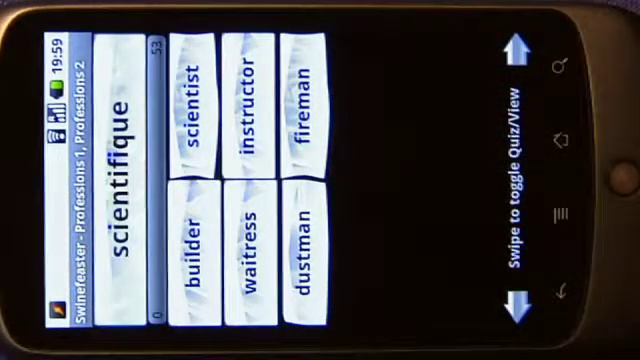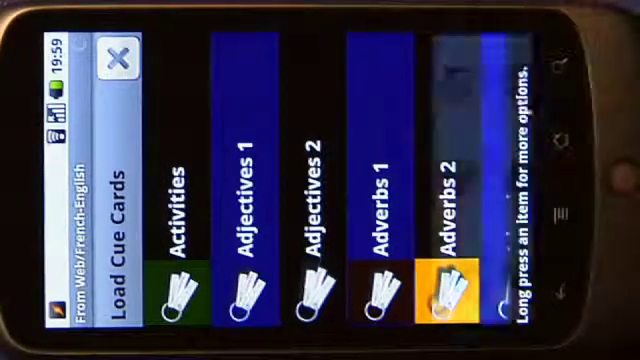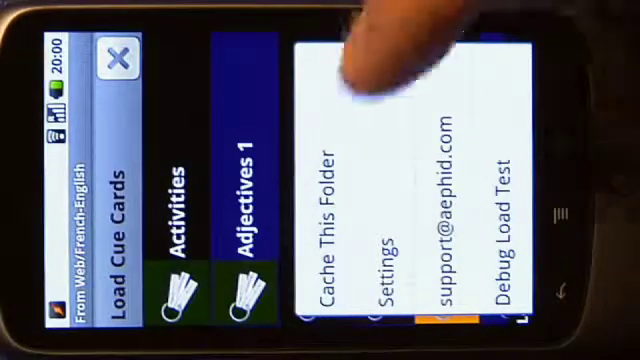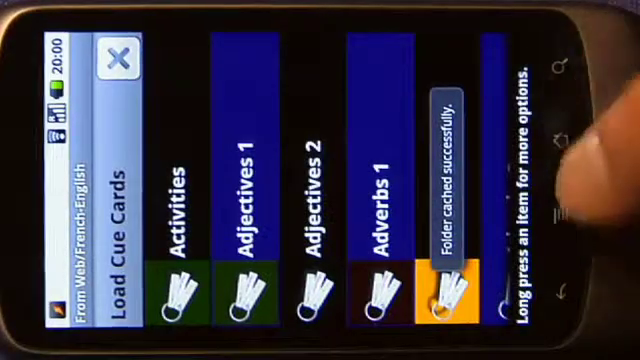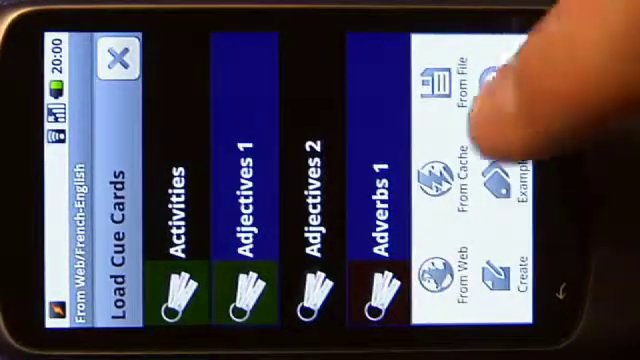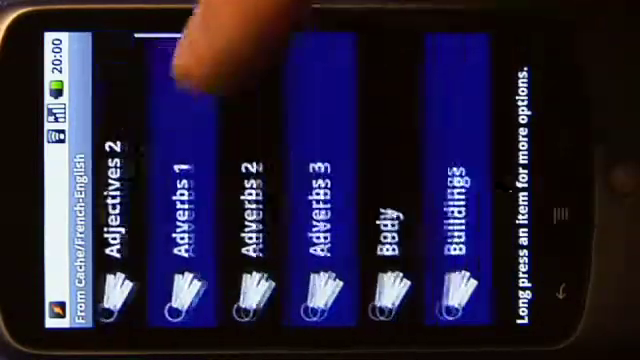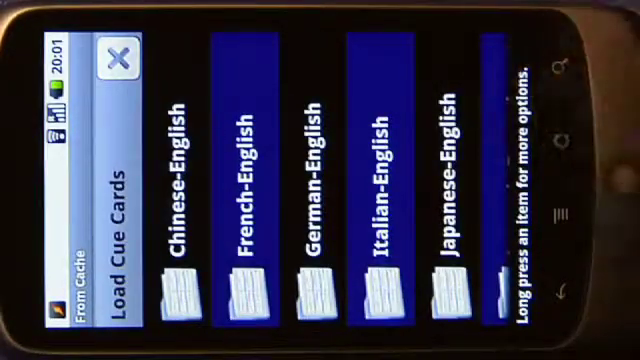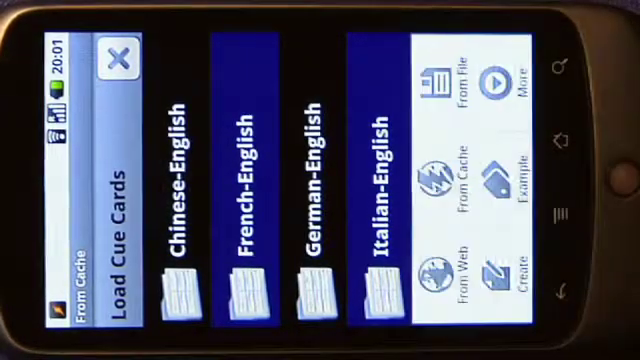CueBrain is a great tool for practicing on the airplane while you are en route to your vacation. Just remember to use the Cache This Folder feature to preload all the cue card sets you want to study to your phone. Then you can select from cache and load those cue card sets while you are offline. You can also create your own cue cards.